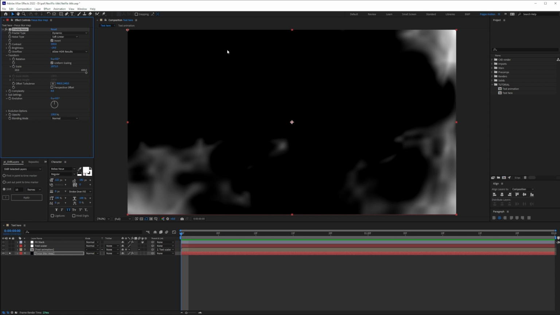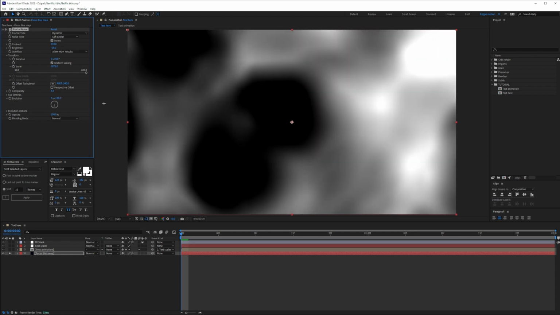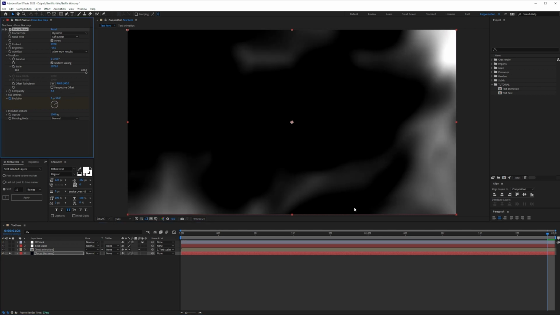Cool, so now I just have something like this, which is really good. I think we could start from this. I don't need too much complexity here, so I'm just going to put this as 4, just a little bit. Great, now I'm going to put a keyframe on evolution. Evolution is how you animate this, so that's what I want to do. I'm going to put a keyframe here and go all the way to the end, and just try to get something like this.